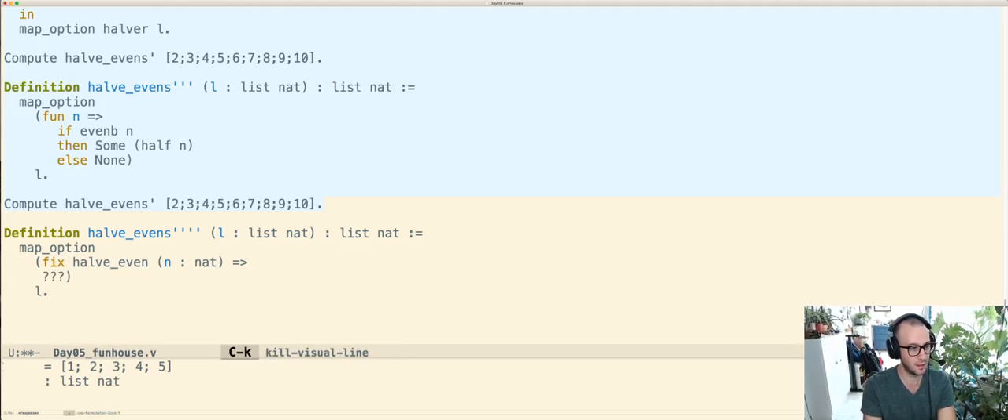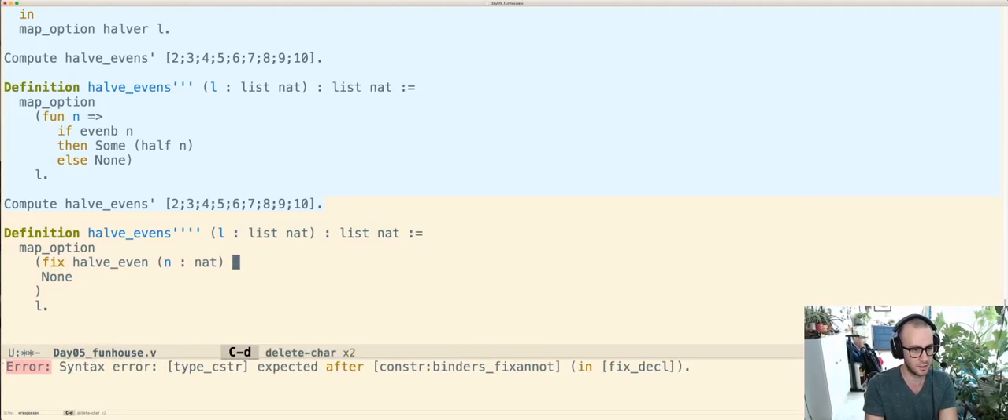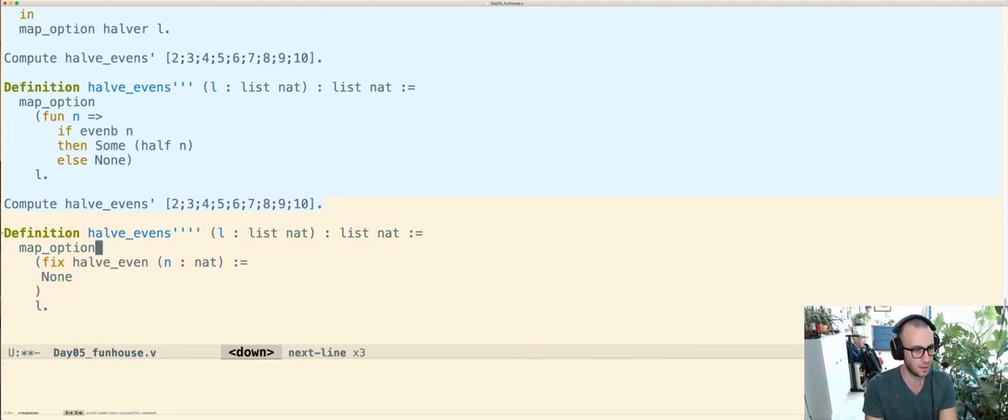Okay, so what goes in here? At this point, I want to write a recursive function. Let's just start with none and see if this type checks. Oh, it's complaining that it wants a colon equals. Great. So now we have something that type checks but doesn't do anything.